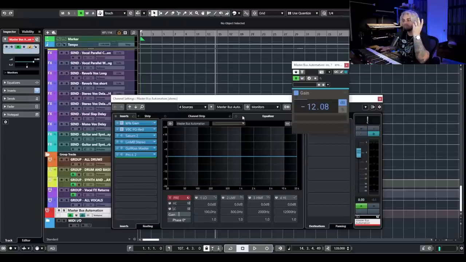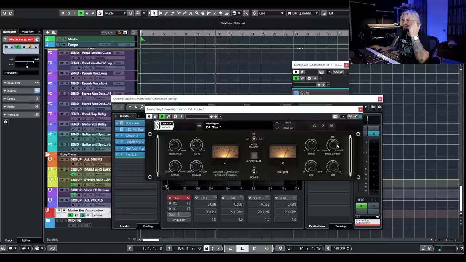Let's do the opposite. Let's go ahead and turn this up. Let's say we're turning this up plus 6 dB, and just to mimic that, we can drag this down 6 dB. So let's take this to like negative 8. Technically, it should have the same volume because we're driving gain into this compressor and then makeup gaining coming out of it. But watch how hard this hits the compressor.